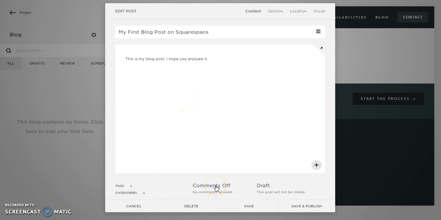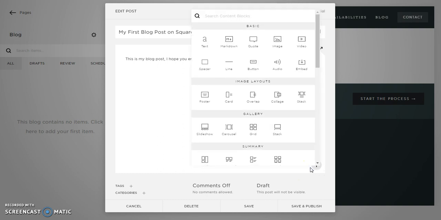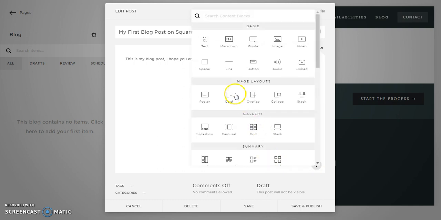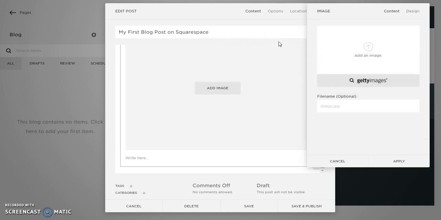Okay, so what we can do now is click the plus sign down here, let me do that again, bottom right corner, because you're going to want an image, you're going to want a picture. So we're going to click plus, and we are going to add an image. Okay, and you can add an image from your own computer. You can add an image from Getty Images, as you can see there.